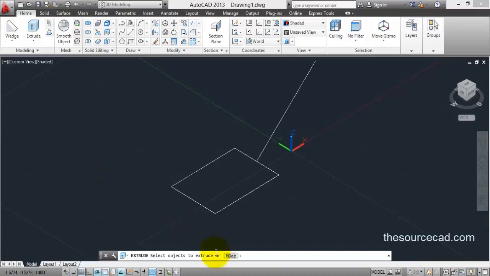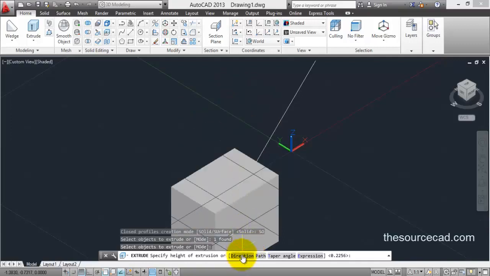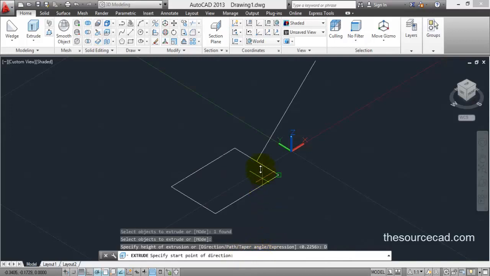Now I'll go to mode and make sure that it is solid. Now click on this rectangle, press enter. Now you can see that it's extruding in the vertical direction, that is along the z-axis. If we want to extrude it along some other direction, then we'll select the direction option here. So click on direction, and now I will specify a direction.